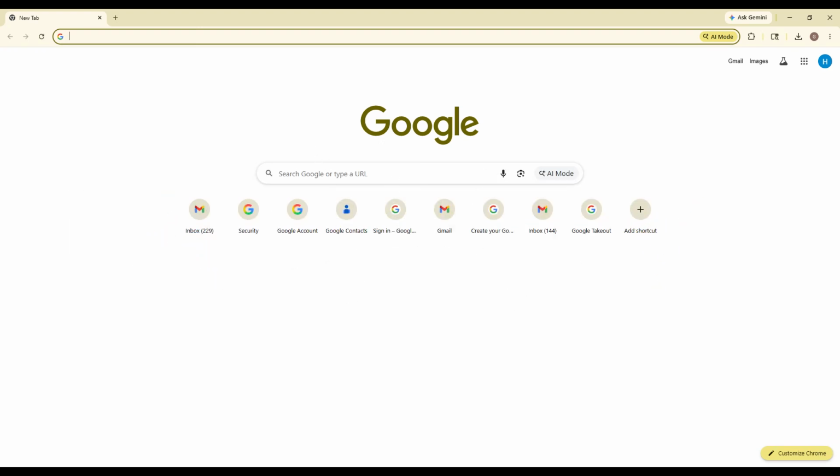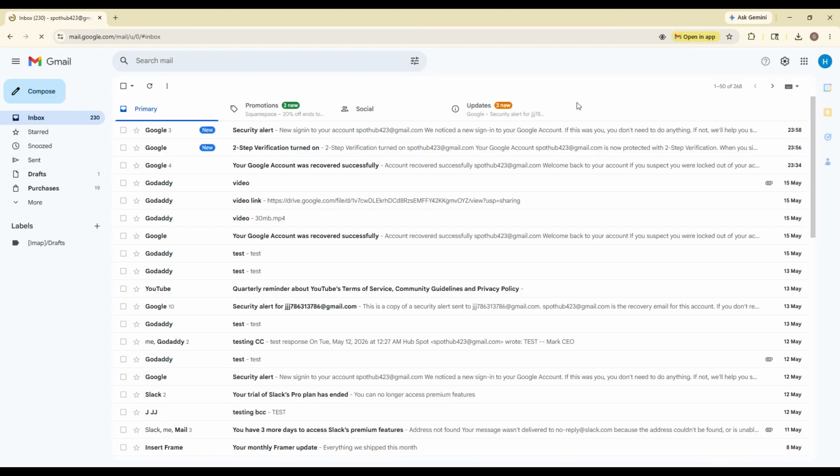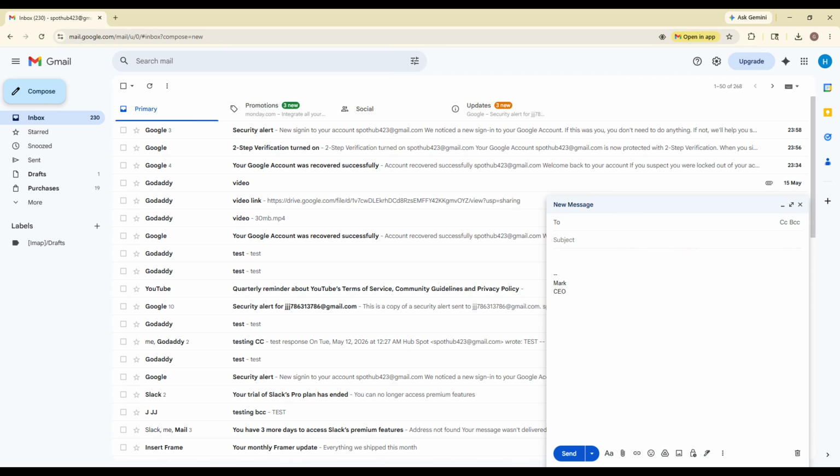First, open your browser and go to mail.google.com. This will take you straight to Gmail. If you're not already signed in, log in with the Google account you want to use for sending the email. Once Gmail loads, look for the Compose button on the left side of the screen and click it to start a new email. Now you'll see the new message window appear.